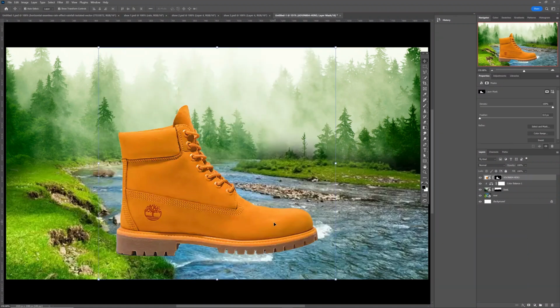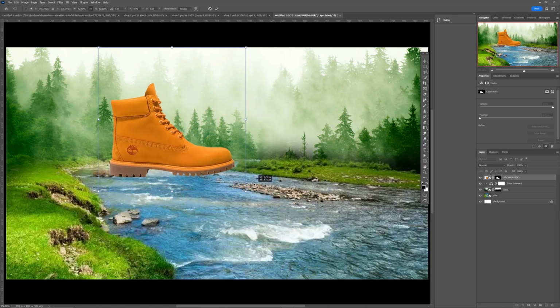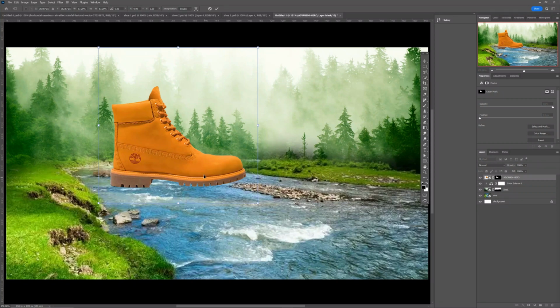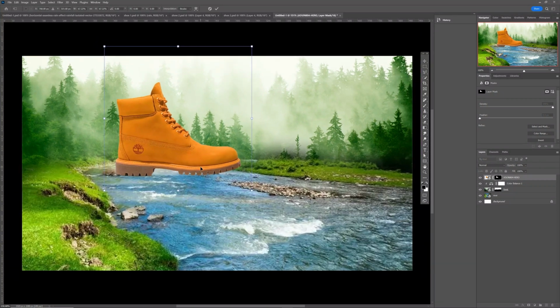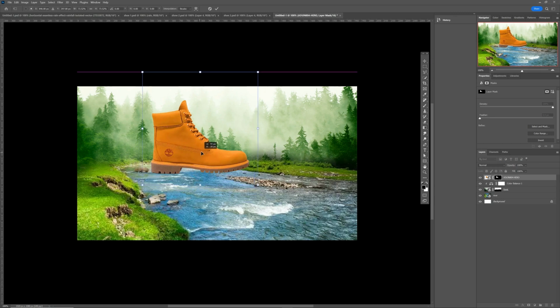Hit V to have the move tool. And now I want to try to place this Timberland shoe in a place that is going to make sense. In this case, I can even place it somewhere here. Ctrl+1 to zoom out, and it's going to be something like this. I can also resize my shoe to be something of this nature, and then place it somewhere here just like this.